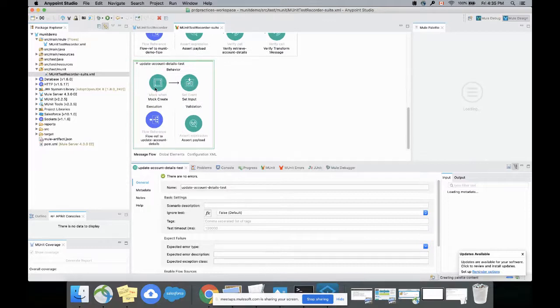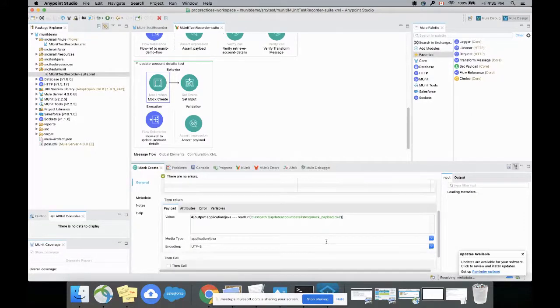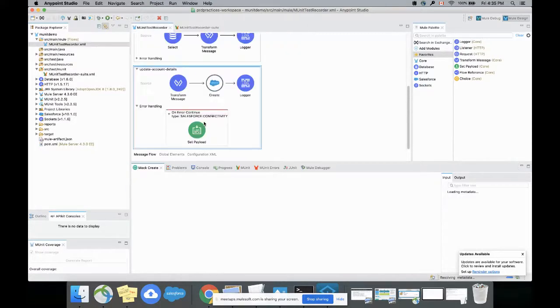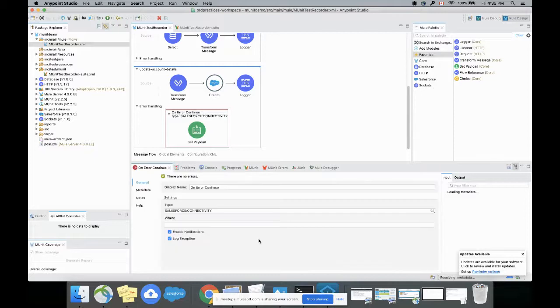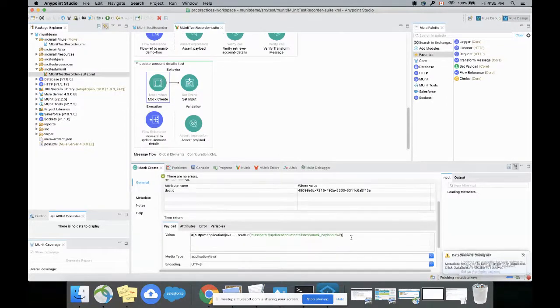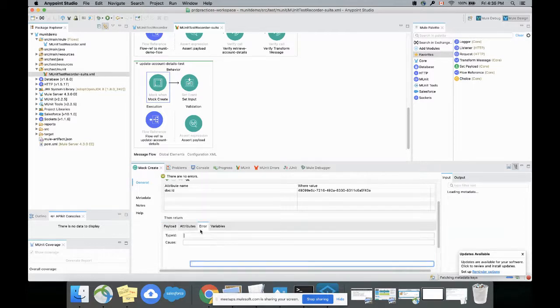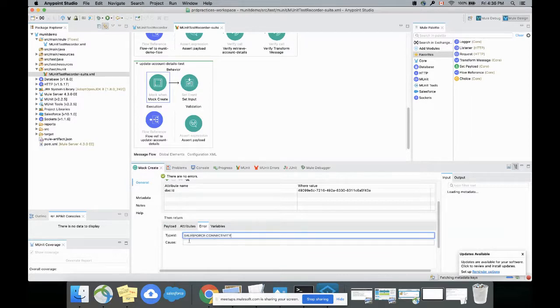If you see here, it has already created the mock. This is the mock payload for the positive scenario. I have the error handling for the Salesforce connectivity issue, and I have already defined the type of error. So I'll remove this. I don't want to test the happy path. This test case is specifically for the negative scenario. If you see this option, error, you can induce whatever error you want by specifying it over here.